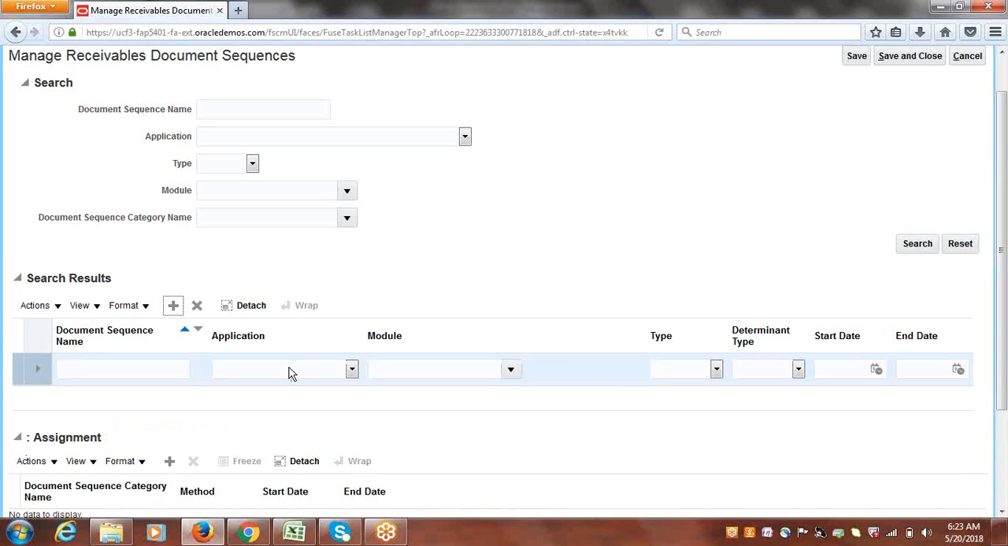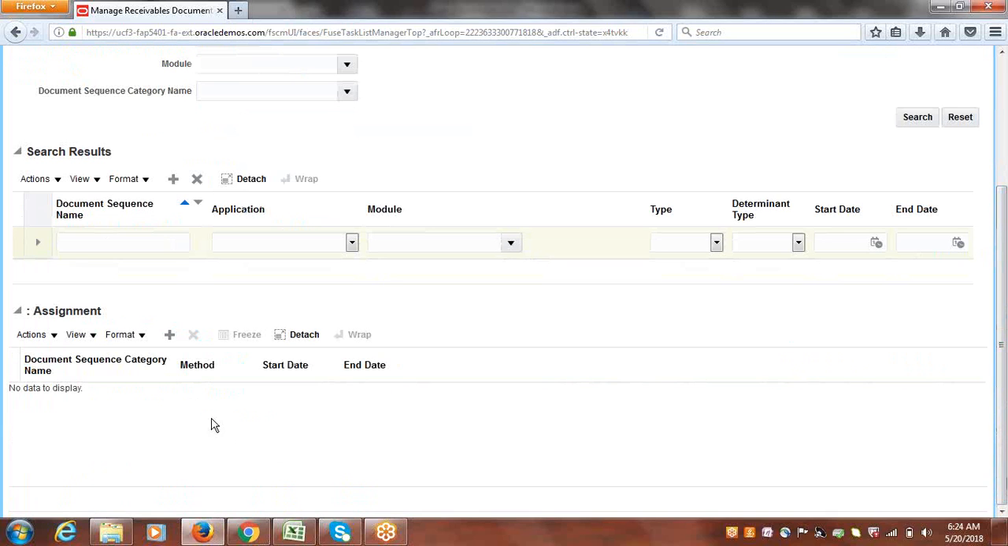You can give the name and application, receivables, module also receivables. Type is automatic. Determine what level you want to set, so ledger level or legal entity level. Within this you have an option called business unit also. Here you can assign the sequence to a specific receipt method. That's how you can do it.